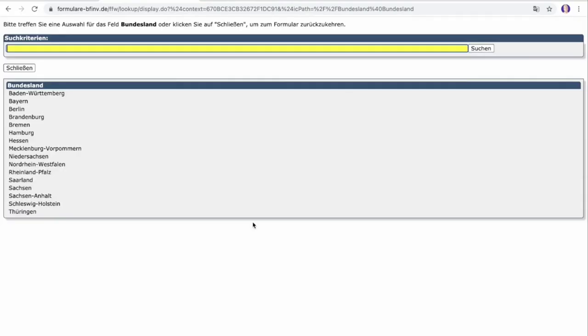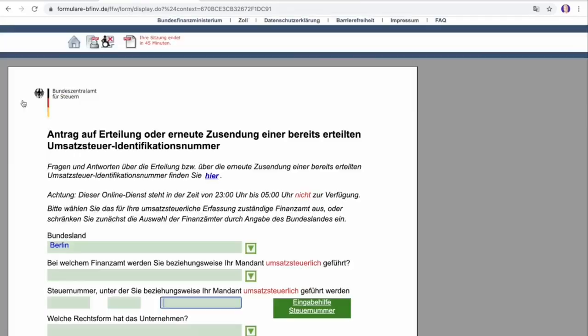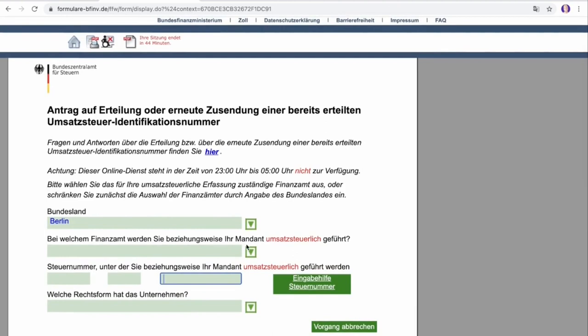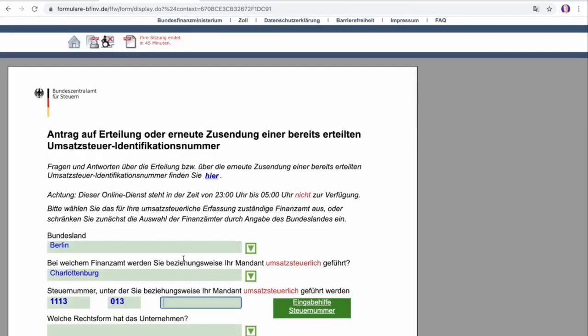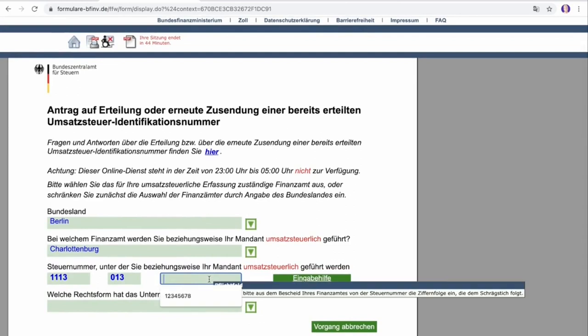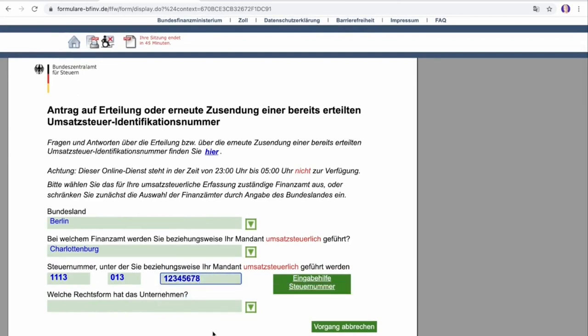The important thing here is the Bundesland. I'll just fill this out as if for myself. I live in Berlin, which means I put in Berlin here. My tax office is the one in Charlottenburg. And then here I type in my tax number, which I won't tell you, so I'll just enter 12345678 instead. Here you have to enter your tax number, of course, and if you have more than one tax number, then have a look at this video where we have covered the topic of having different tax numbers.